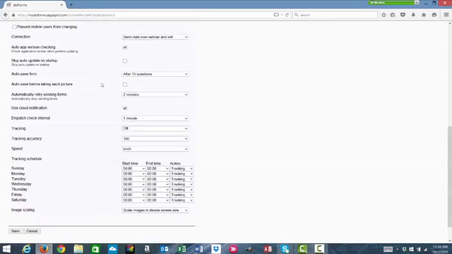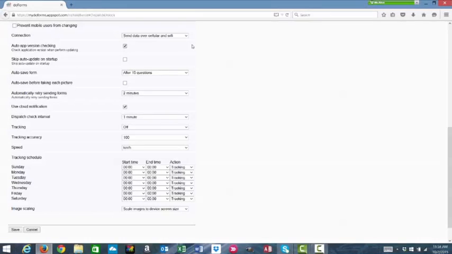And under the behavior, you can choose several different things. The connection by default is over cellular and Wi-Fi. You can just change it to Wi-Fi only. You can also choose to auto check the app version so that your users are up to date with the most current version of the doForms app. You can use the skip auto update on startup. If there's no reason for them to automatically update every time they launch the app, you can check this box and it will keep it from auto updating.